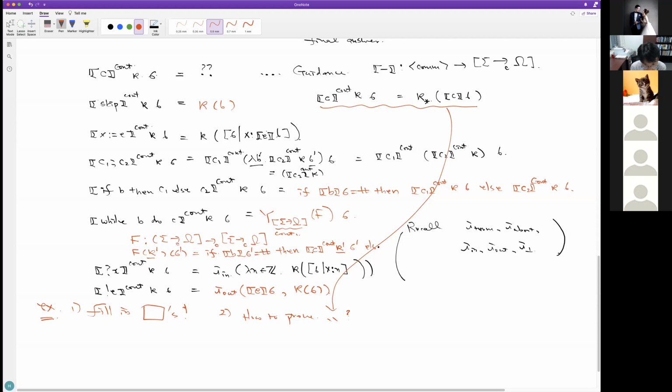Otherwise, and this is the important part, beforehand in the meaning of the while loop, we just returned the current state sigma prime. Now, instead of just returning sigma prime, we have to run the continuation, which is the input continuation here. So we run the input continuation kappa on sigma prime here.